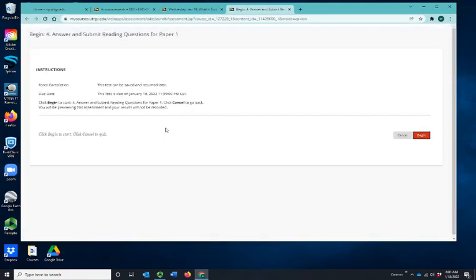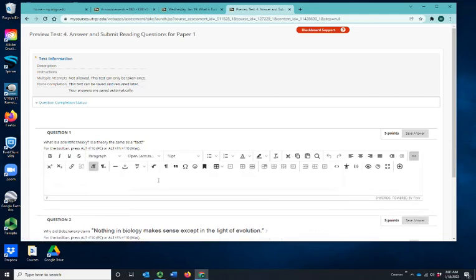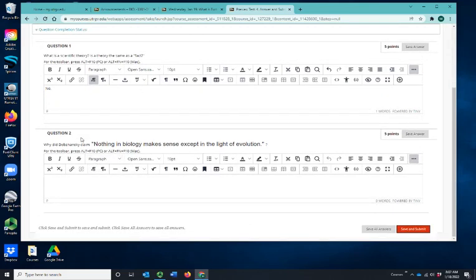So just to show you what this is, you come in, very, very short. What is a scientific theory? Is it the same as a fact? And you would say no, and then maybe write a sentence about why it's not. From question 2 in that paper, Dobzhansky claims nothing in biology makes sense except in light of evolution. Why did he say that? Just your thoughts. One sentence, two sentences, that's fine.